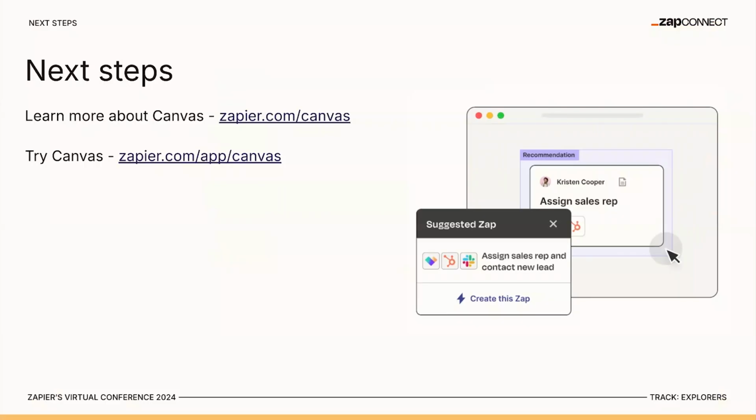So, are you interested in learning more? Canvas is free and available to all users. You can visit zapier.com/canvas for detailed information and tutorials. Or if you're ready to jump right in and try Canvas, you can go to zapier.com/app/canvas and start planning and documenting your processes today.